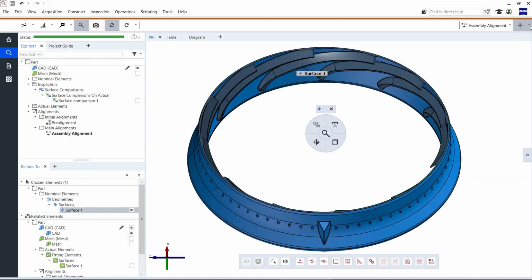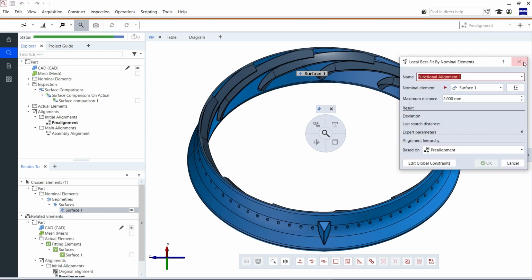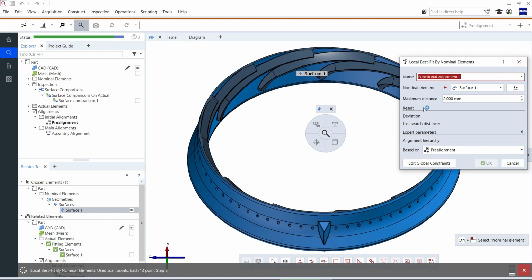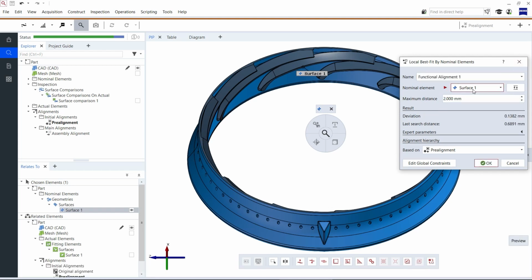Afterwards, I click on Main Alignment and then I create a local best fit alignment by nominal elements. In this dialog, I choose the nominal element, which is surface 1, and also I choose the appropriate alignment hierarchy. In this case, I will create this alignment based on the assembly alignment.